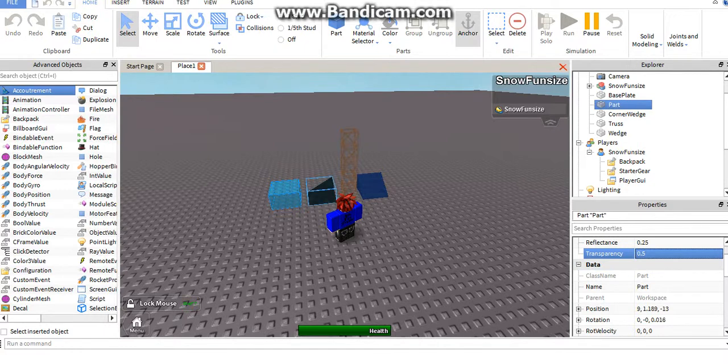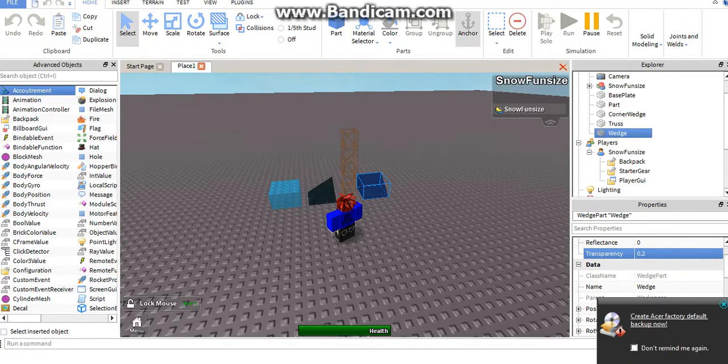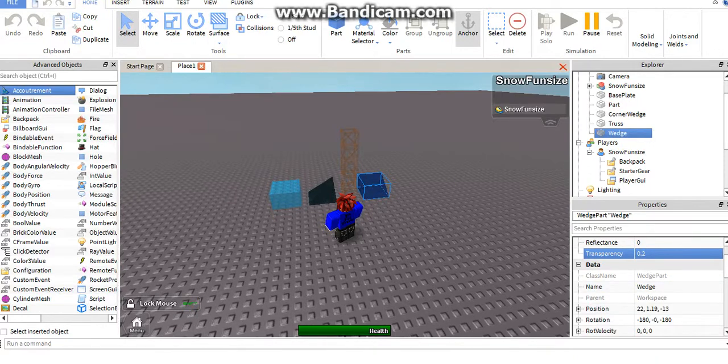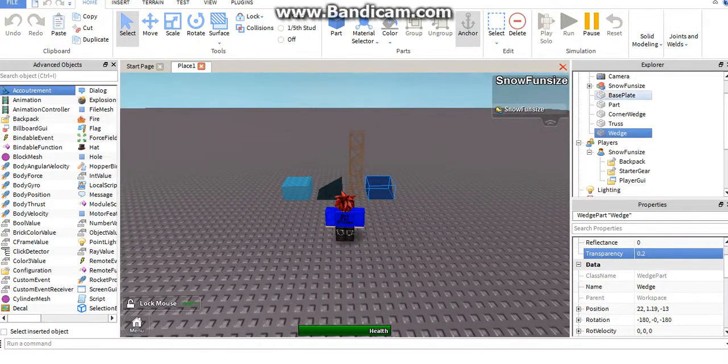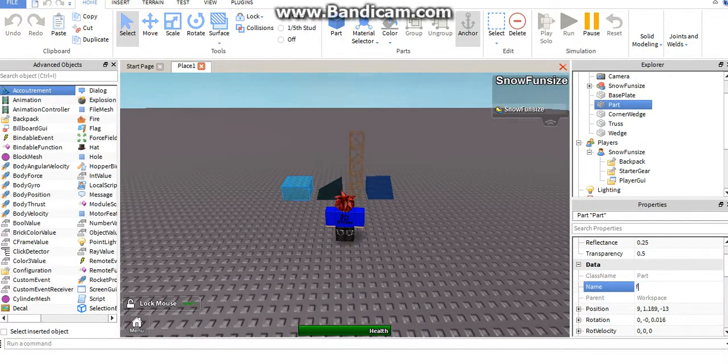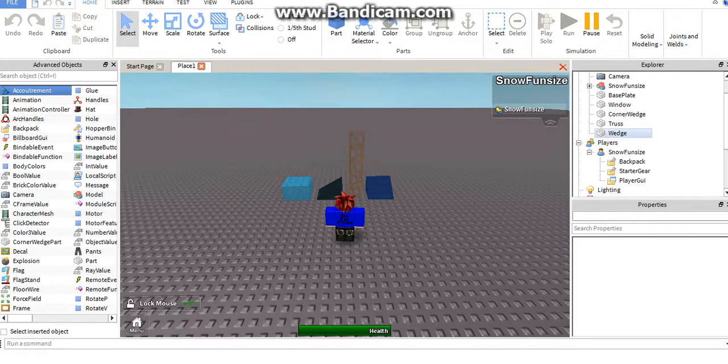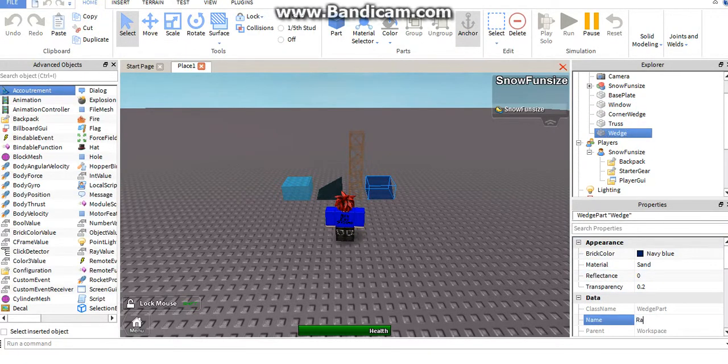Class name. Class name changes depending on what it is. Class name we're not really going to go over for now. That's something that will come later on. Name. Everything in Roblox has a name, obviously. You can change the name to whatever you want it to be. So say we want to name this brick window. We can name it window. We can name this ramp. You can really name it whatever you want.